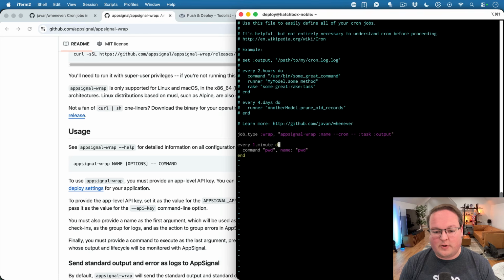Task is actually a variable that represents the command that you pass, or the task that you pass into the command helper. And then this is going to be used like so. So we'll say wrap and pwd. So we've basically replaced the built-in command function or job type with our own wrap one that wraps with AppSignal Wrap. And as long as that environment variable with our API key is set up, this will work great. Another thing we can do for testing is we can set output to, say, our home deploy cron.log file in that directory.